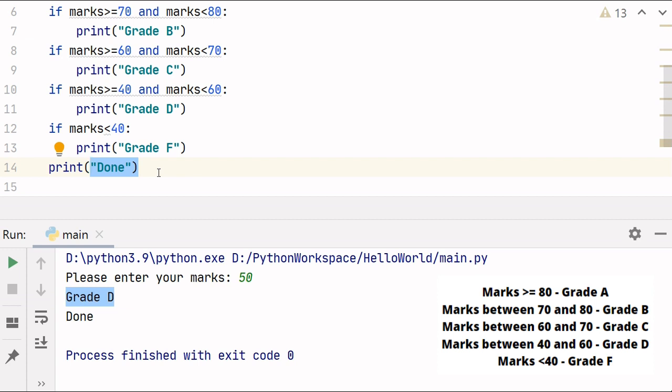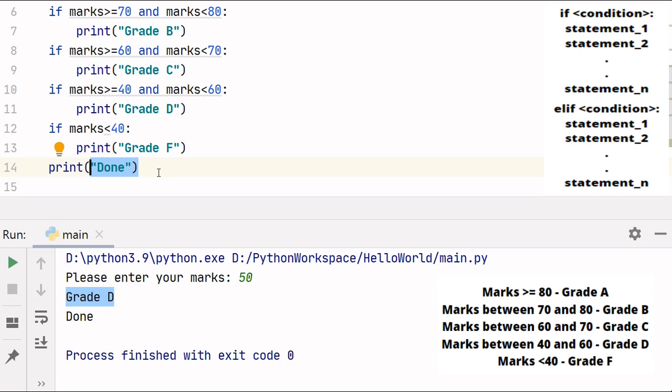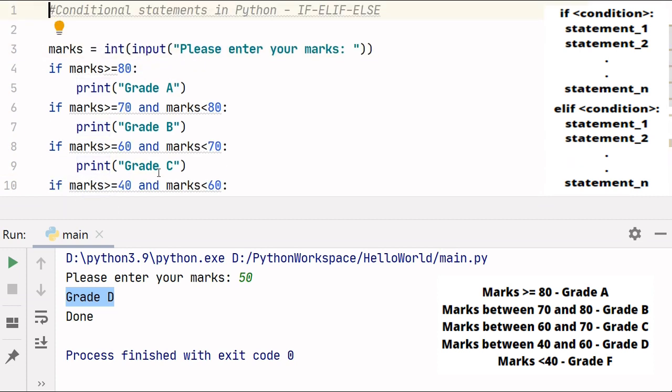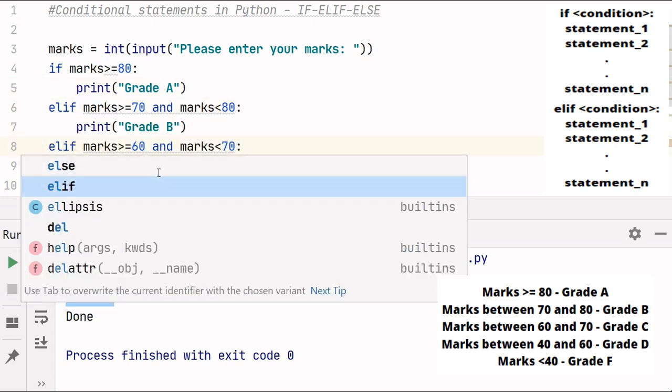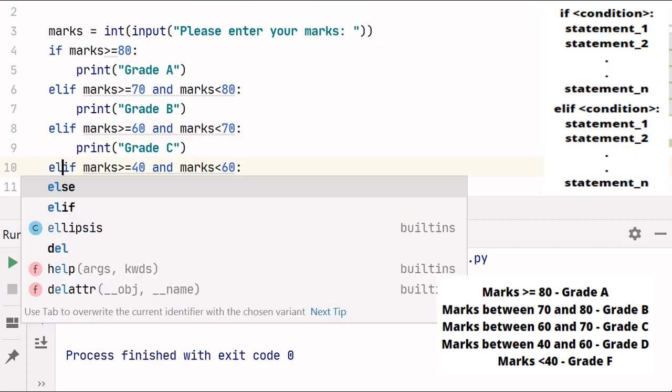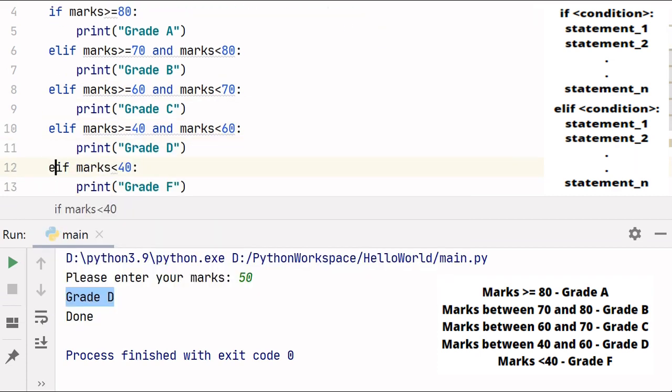To achieve this, there is an else if conditional statement using elif. So let's modify this code to a very efficient one. So change all the if statements to else if except the first one. So the first one remains as it is. This becomes elif. Even this becomes elif. This becomes elif, and even this, right?